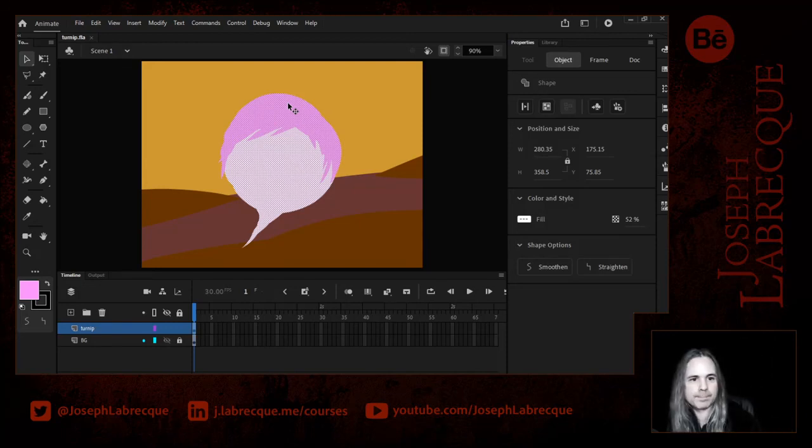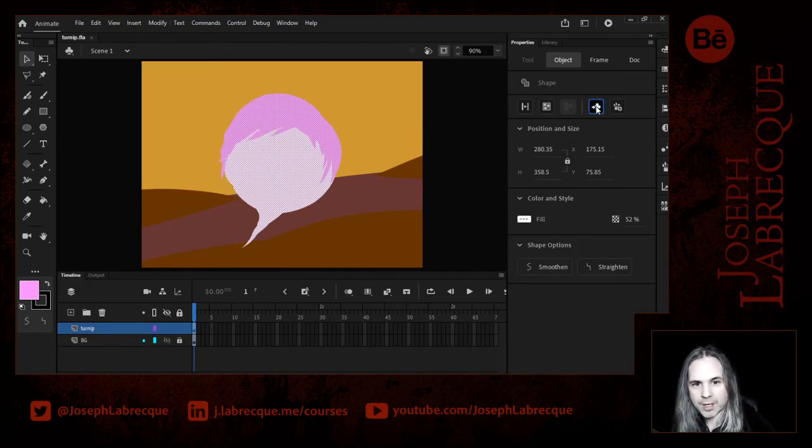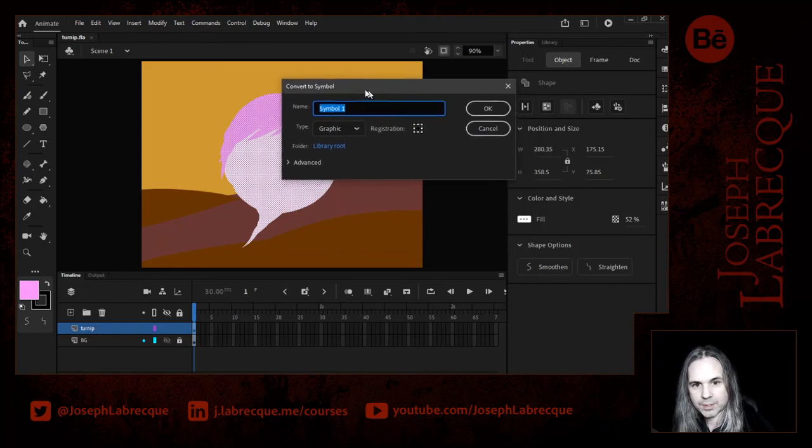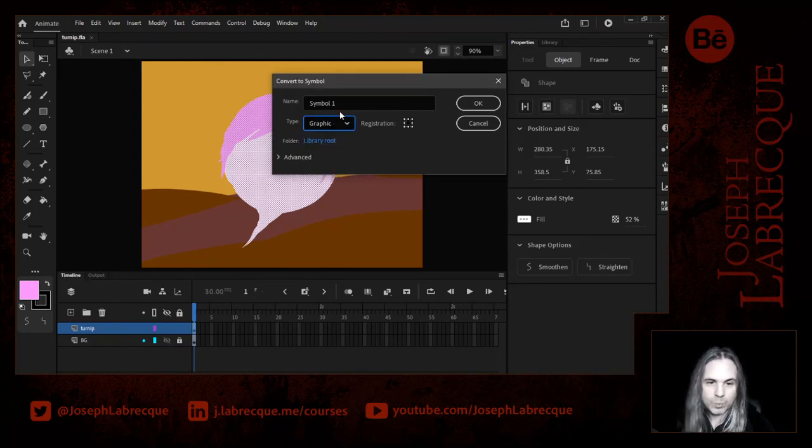All right. So when you have something selected like this, there's a little shortcut usually to convert it to a symbol. So I'm going to go ahead and choose that, but you could also choose modify, convert to symbol right here. And it's going to do the same exact thing no matter what. It's going to bring up the convert to symbol dialog. From here, we can choose the type of graphic, whether it's a movie clip symbol, a button symbol, or a graphic symbol. We want to choose graphic because we want to use automated lip sync with this.